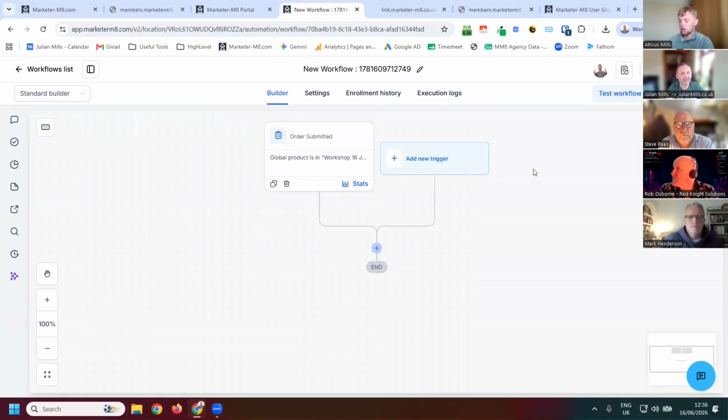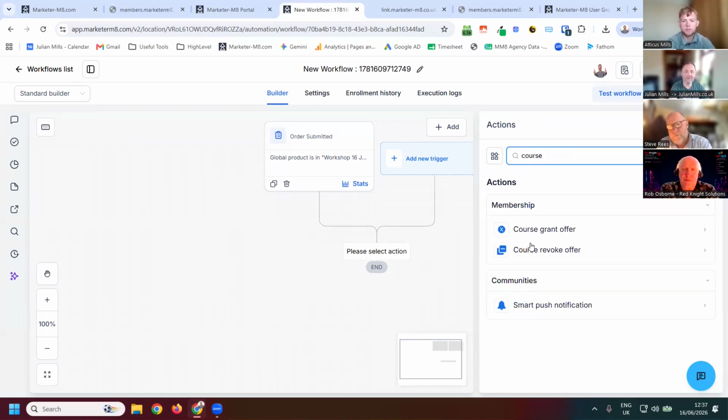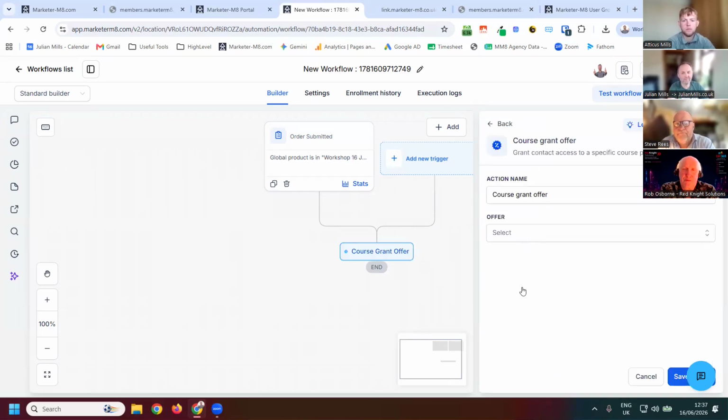And here, for instance, click here. If we type in here, what would it be? Course. I can't remember the action now. Grant course offer. I must have published it, but here you see you'll be able to give them access to that course by selecting that course. I don't think I've made it live. I've not made that one live, so it's not appearing. But here you'll be granting them access to that course.